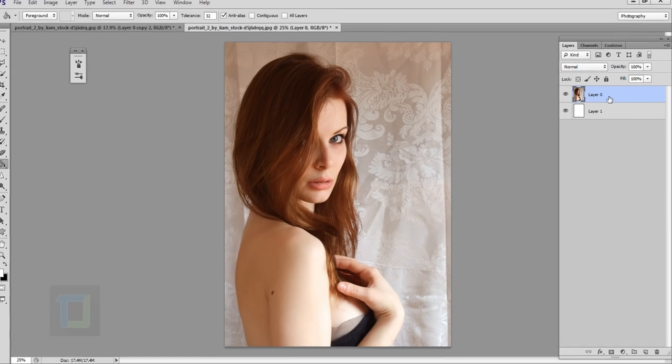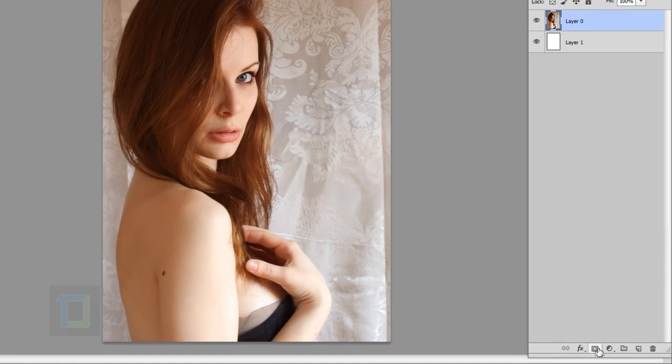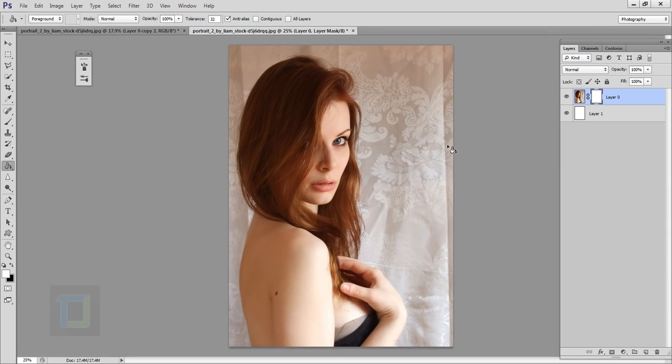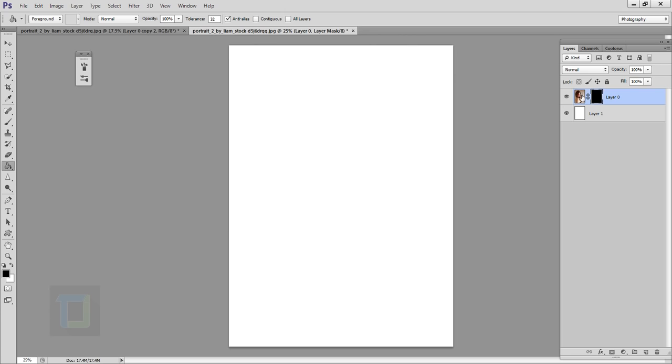Now on the model layer, you have to apply a layer mask, and into that layer mask you have to fill in black color. So the image is still there, but because we filled in black color in the entire mask, it is hidden.